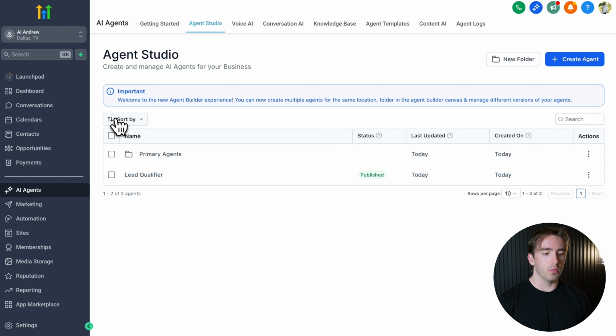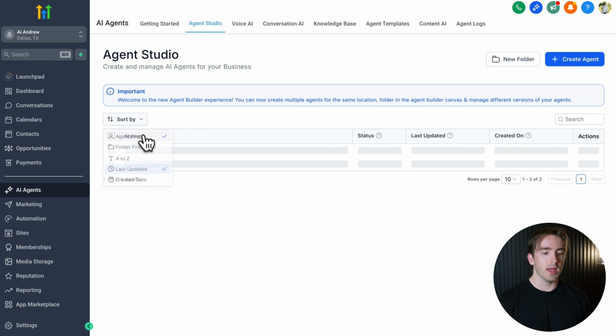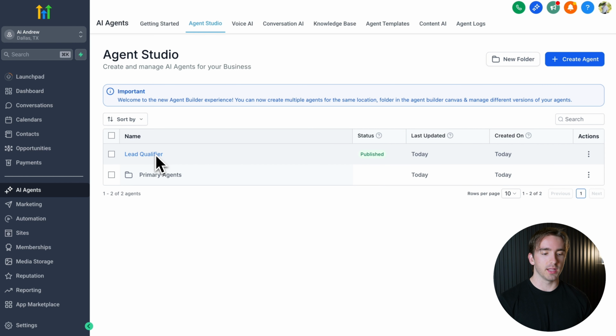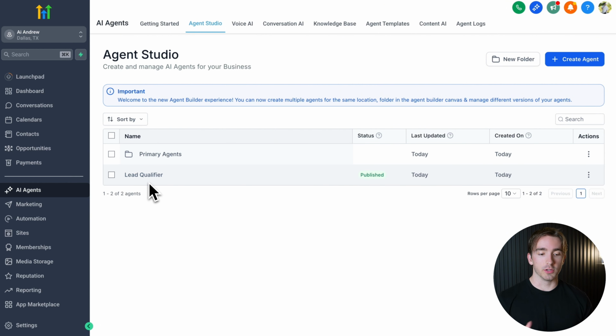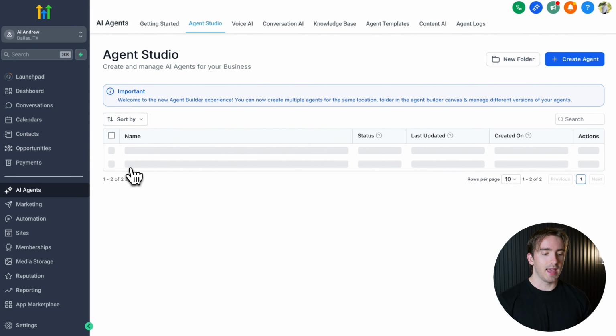And if we click Home, we'll go back to Home where we can see our folder and then our other agent. Now, we can also, of course, sort by in the top left by either agent first. So this will put all of our agents at the top and our folders at the bottom, or we can sort by folder first, which will do the opposite. We can also do text from A to Z. So this will put our entire list, whether it's folders or agents, into alphabetical order. We can also do last updated, and then we can also do created date as the way that we're sorting through our agents.